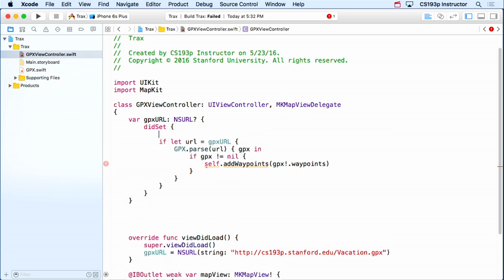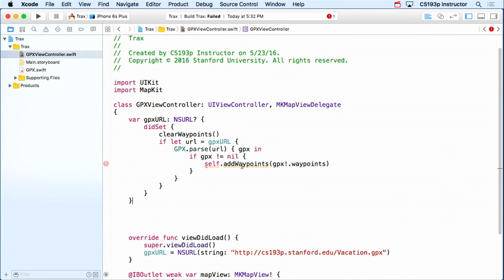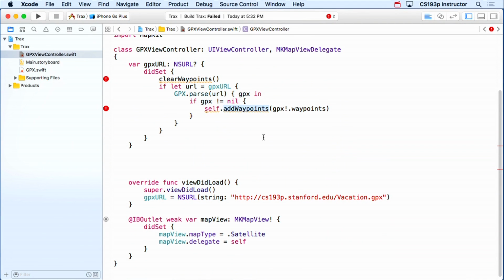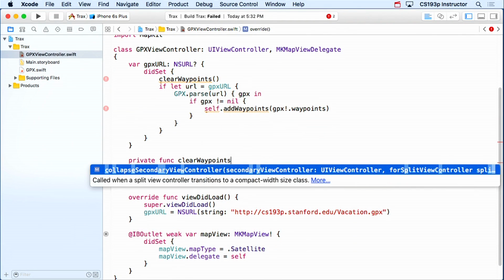Also, every time someone sets it, I'm going to clear any waypoints that I already have. So I'm going to implement these two methods right here. Okay, everybody cool with that? So we're just getting those GPS waypoints out of this GPX file. So we've got to implement these two methods. So let's do private func clearWaypoints.